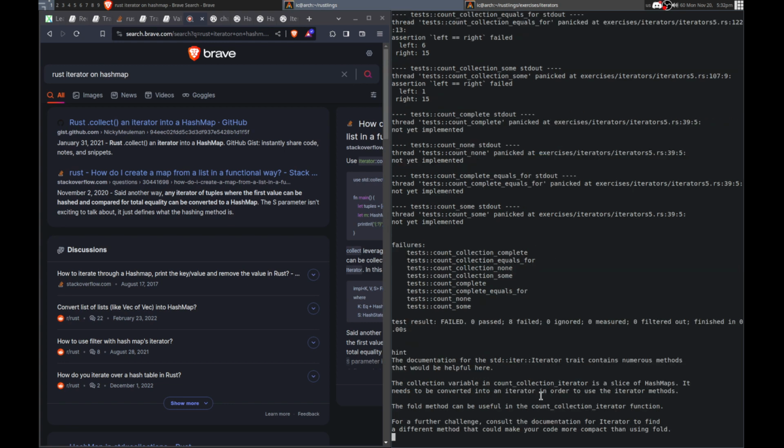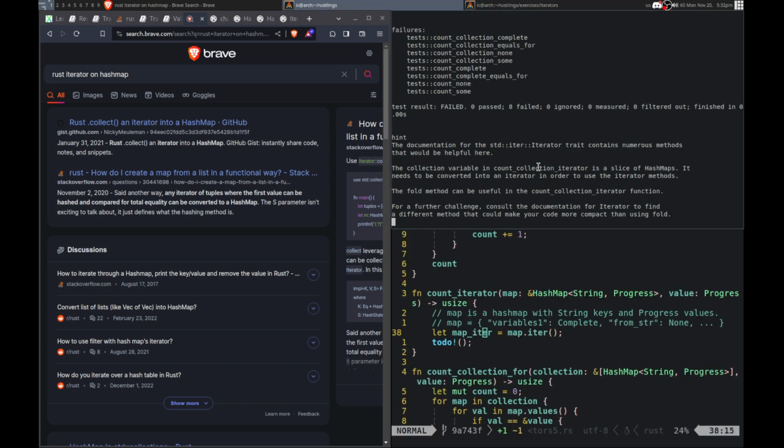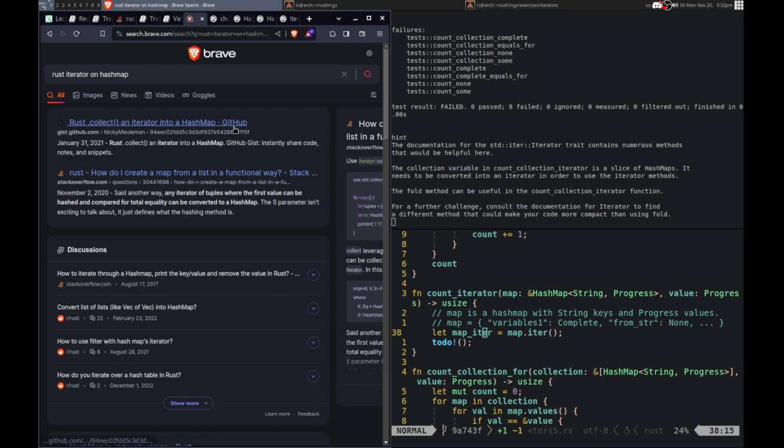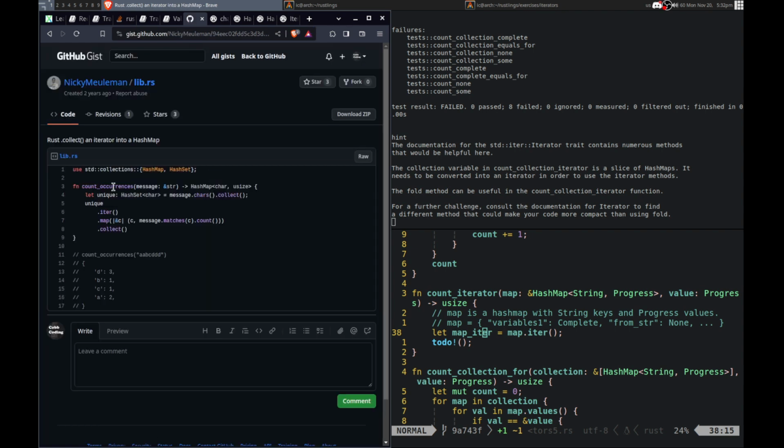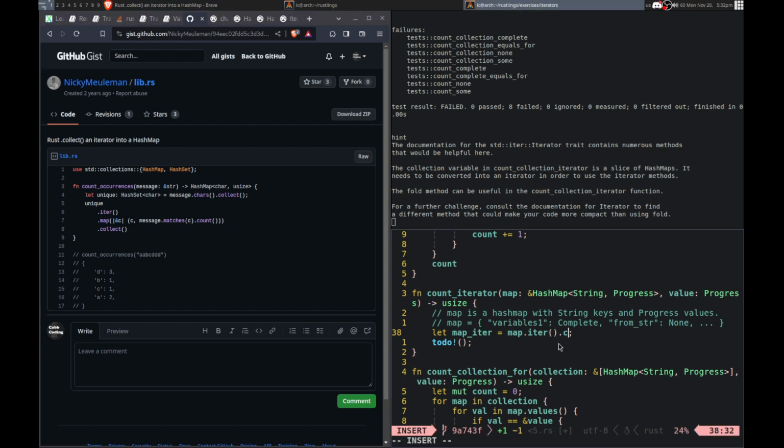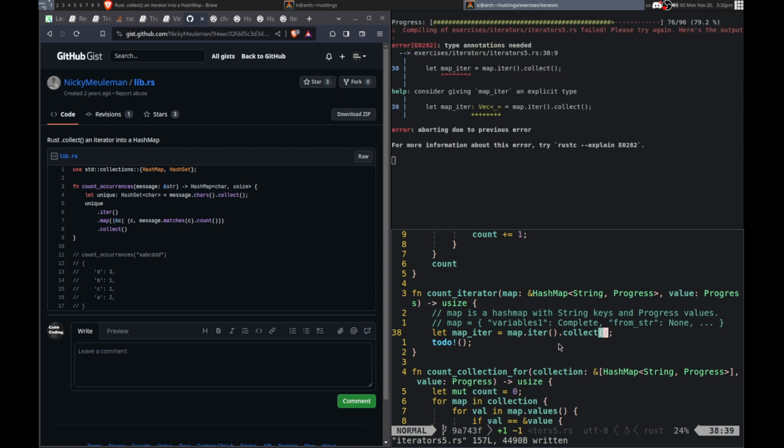Let me look at the hint again. So that has fold method, collection variable, count collection iterator. So which one is that? No. So in the for iterator, right. So first use fold and then find out how to do it without using fold. But okay. Hash set, hash map. Message.charge.collect. So what is that? What is that?